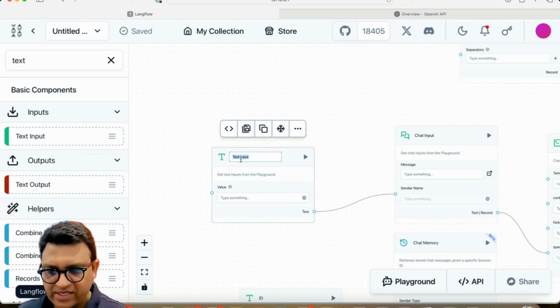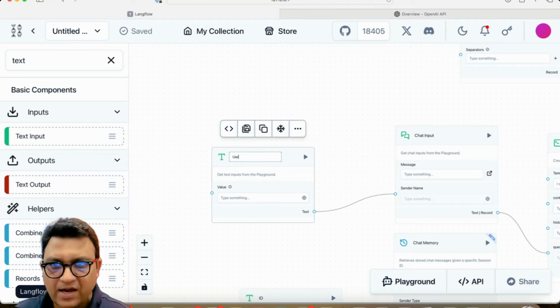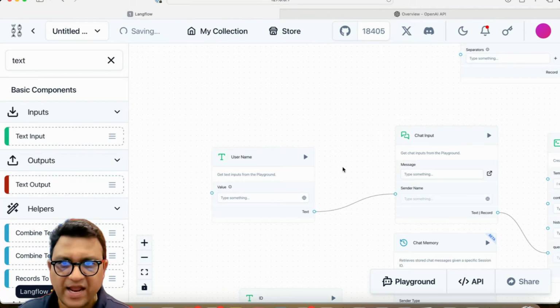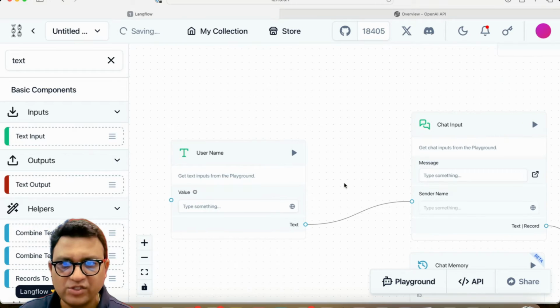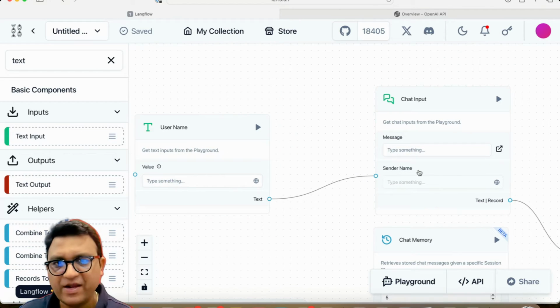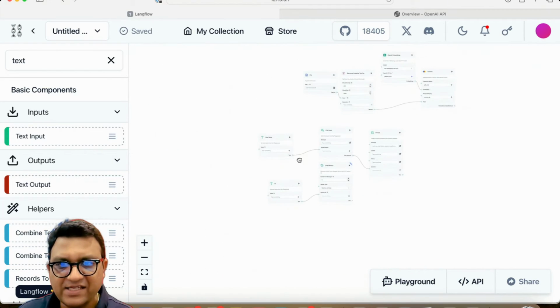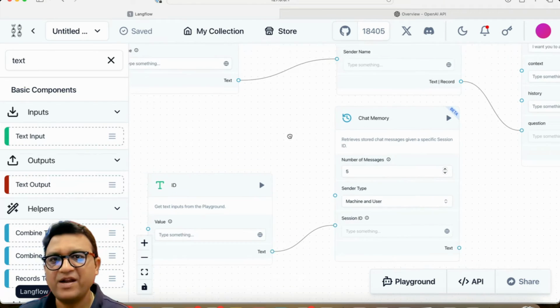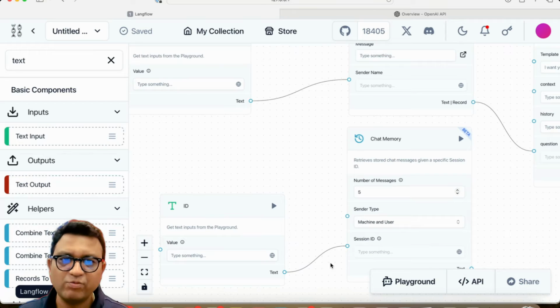So the text input is username. So now we have 2 inputs. The one input is about the username: what is the name of the user who is chatting with the bot? That becomes your sender name. And the second is where we are giving it some sort of an ID, and that ID becomes the chat memory.